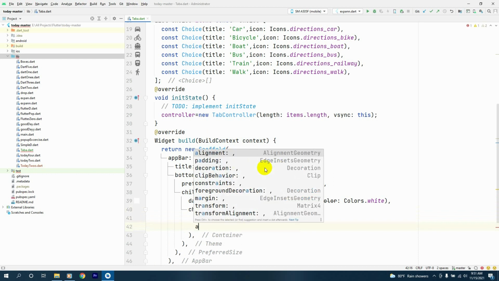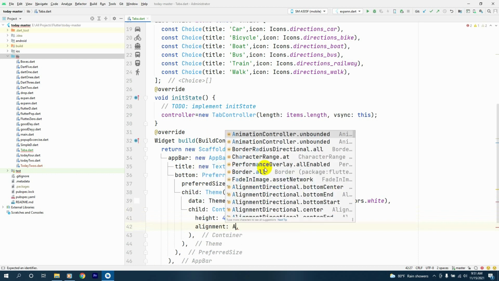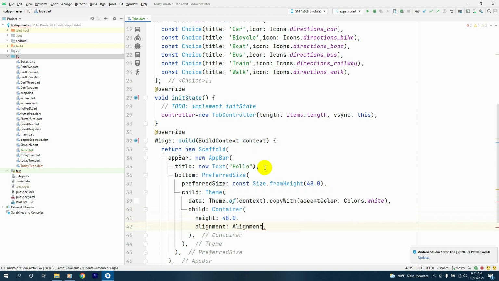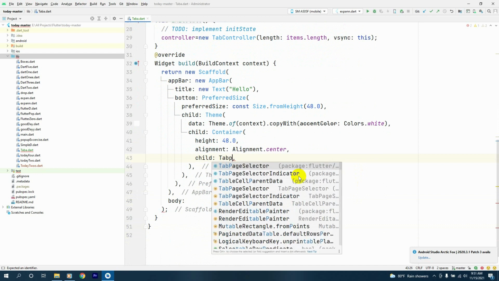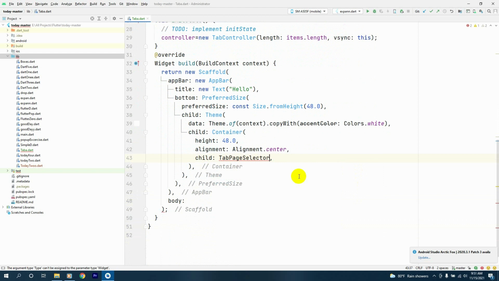Next we'll give an alignment. The alignment will be alignment dot center, and inside the container we'll give a child, and the child will be tab page selector, and inside it we'll pass our controller as controller. Okay, we made our app bar till now, and next thing, let's move on to the next thing.